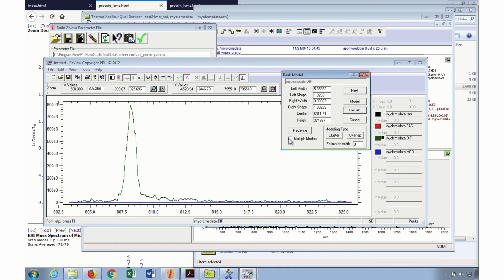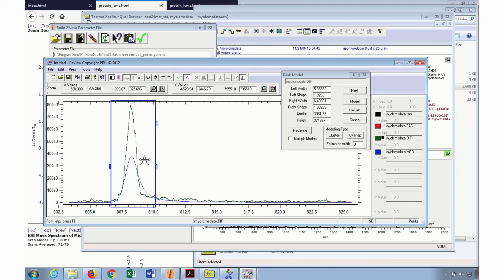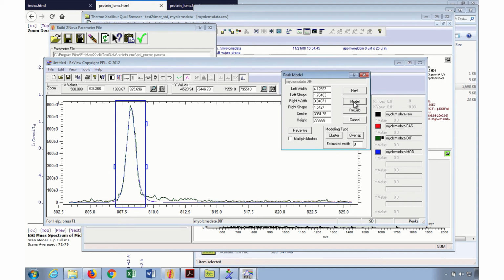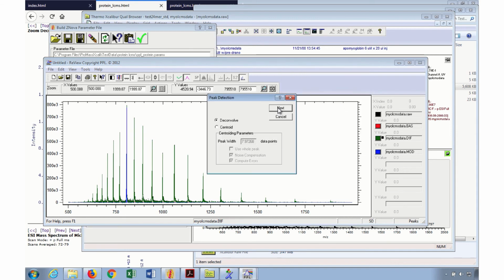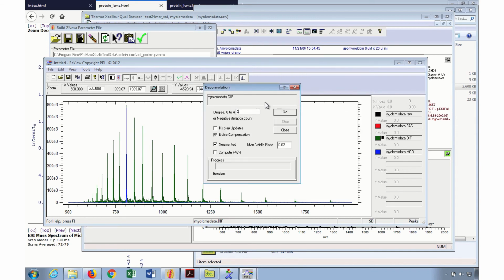Where I've seen you need multiple models is on the older QTOF instruments. When you're doing de-isotoping, it's kind of critical to have multiple models because the peak width is varying quite a lot. On the newer QTOFs, that doesn't seem to be the situation. So then I can just say next. Again, I'll say 2 here.